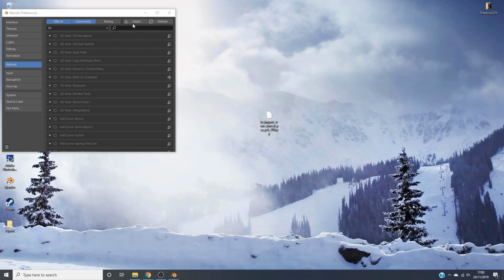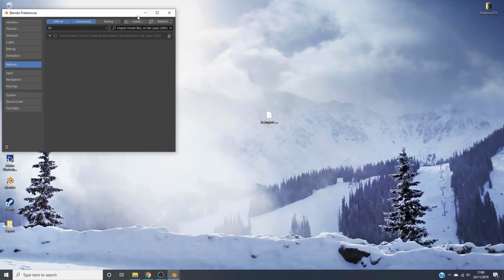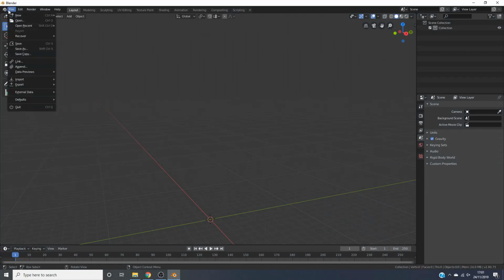Click install in the top right corner, click install, go to the desktop or wherever it is and double click it, and now it's installed. So you can just tick this box right here, import Unreal Skeleton Mesh, make sure this is ticked, and now you can close that. So go back to Blender, now you can go file, import, and you can actually import .psk files now. .psa is like animations, so for example emotes, any emotes basically, and walking and stuff like that. So you won't need to do that.